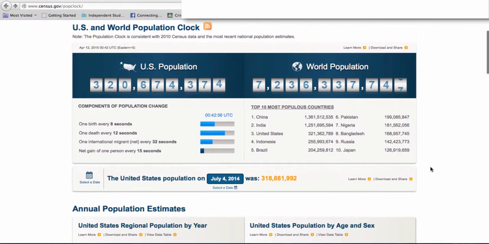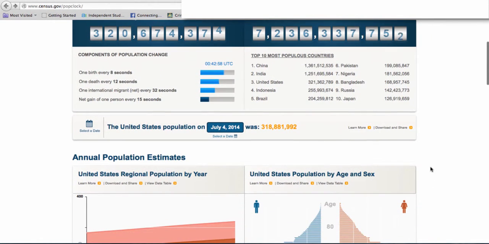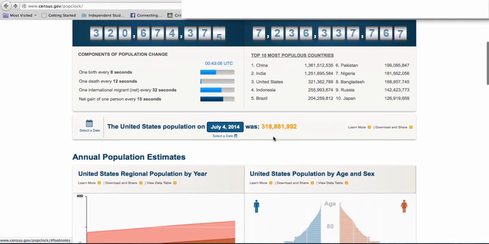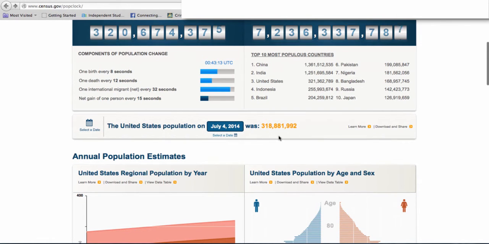Now I'm going to scroll down, and you notice that you can select a date to find out what the US population was on such and such a date. This one actually says July 4th, 2014, there were 318 million people, a little bit over 318 million people.